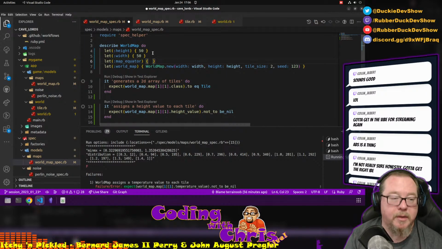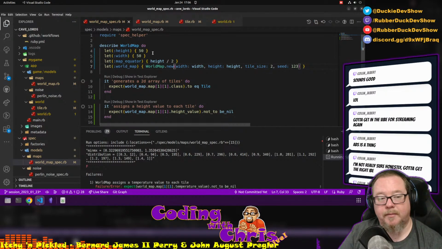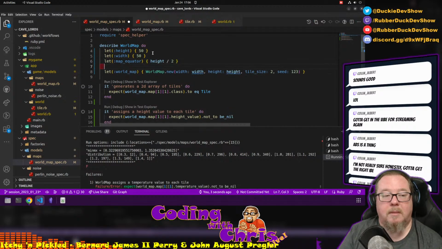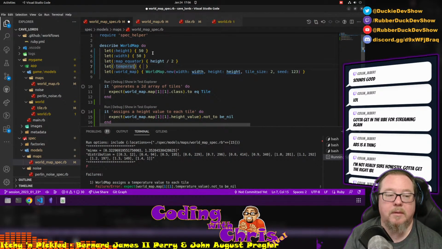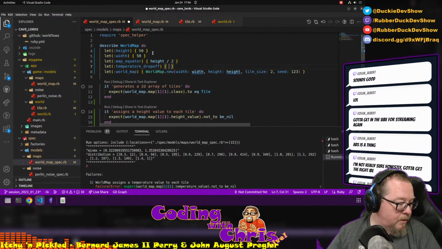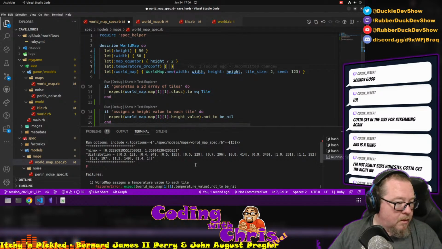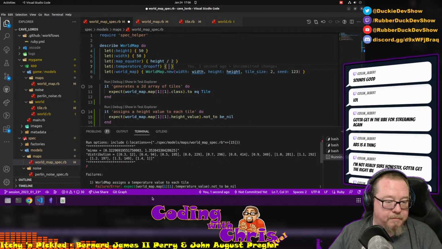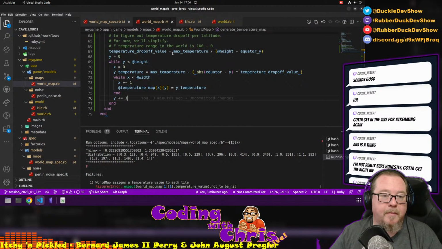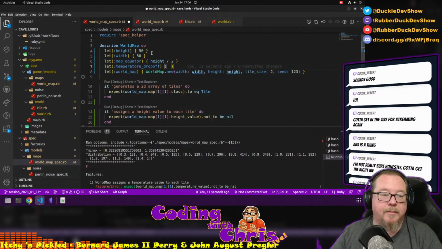So our map equator is going to be height divided by 2, right? That means our temperature drop off is going to be... oh, we'll want to define a max temperature in here too.